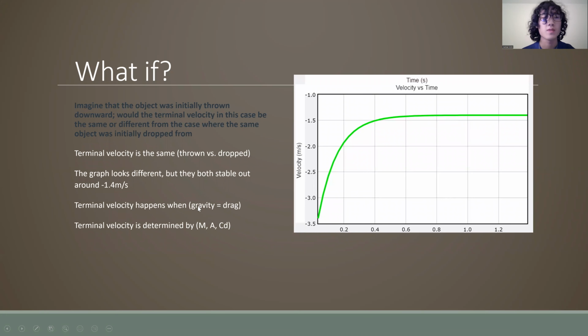And for the what-if section, imagine that the object is initially thrown down. Will the terminal velocity in this case be the same or different? The terminal velocity will be the same, because even if it has an initial speed, at the end of the day, when gravity equals the drag is when the terminal velocity is determined, and gravity and drag are always going to be the same.